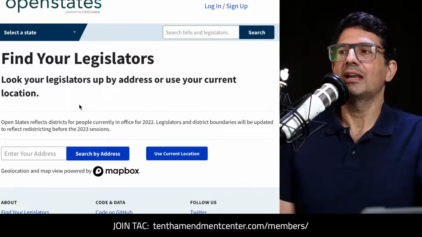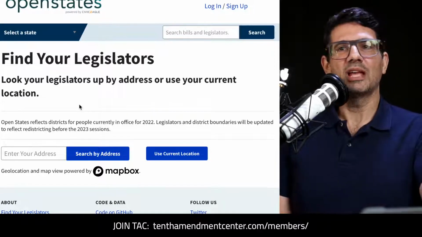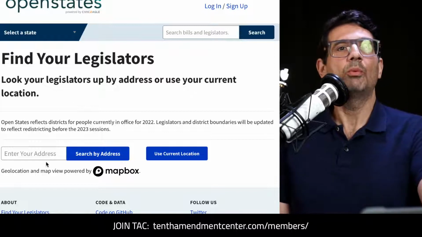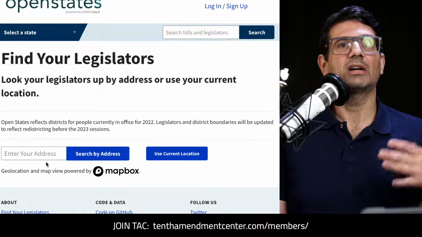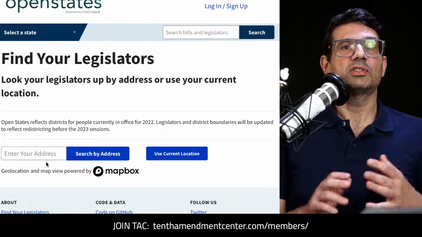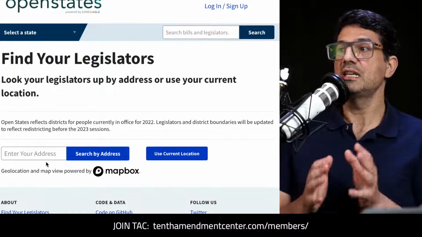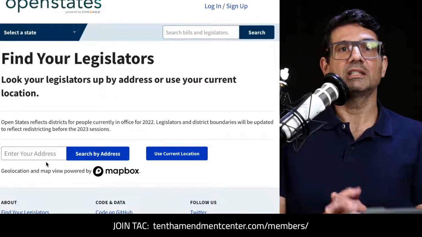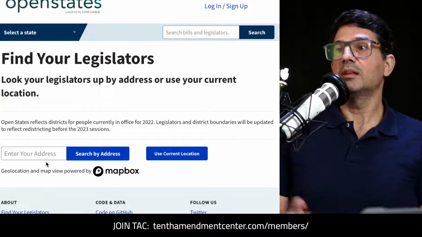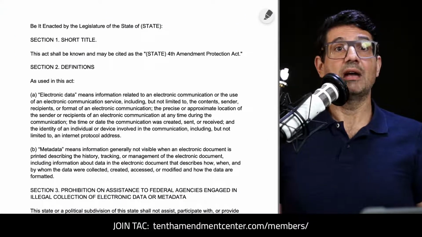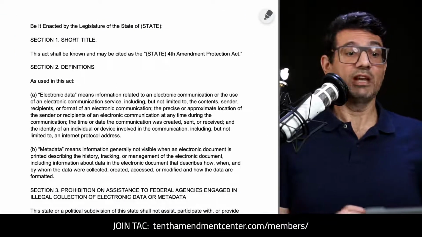So Open States has a very handy tool called Find Your Legislators. I will link to this in the show notes. All you do is you enter your address, and it'll give you the contact information for the state legislators in your area, for your district. So what you need to do to take action, before I get into the details on this, is one, you get the model legislation. That's the first link I had up here, the PDF. Just download it or take the link from it. It'll be available.